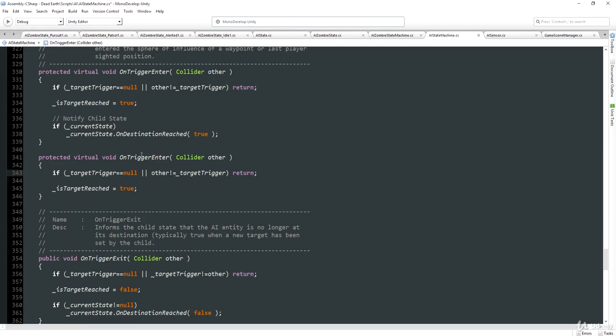And here is what that function looks like. It looks just like the on trigger enter function, except that we don't bother notifying the child state for stay cases. Actually, I've just noticed that on trigger exit should probably be protected, not public. So let me fix that while I'm here as well. Okay, so we now know that our is target reached boolean in our parent state machine is always going to be set true when we're inside the target trigger.